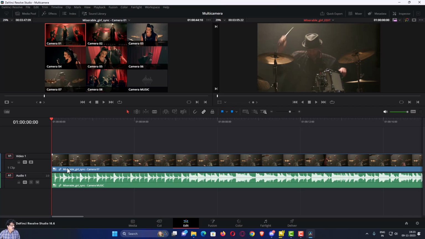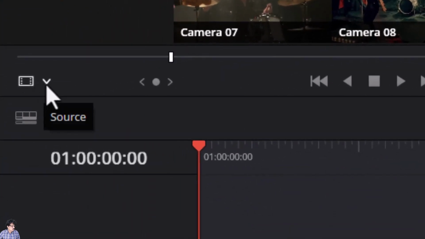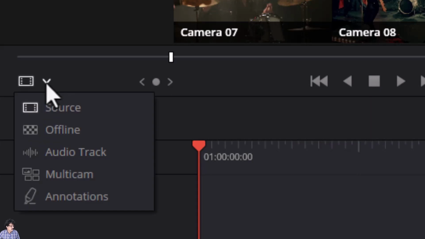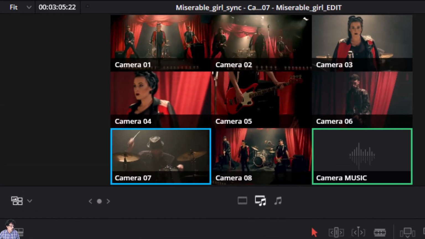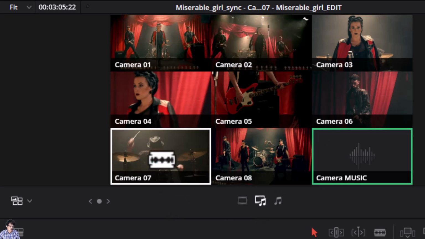Then the next thing is, this is a multicam clip, and for this, on the left hand side in the source, if I click on this link here, I am going to choose the option multicam. Once I select the multicam option, you have three options available here. Right now, sound camera music is here, camera 7 is the video clip, camera music is the audio clip.